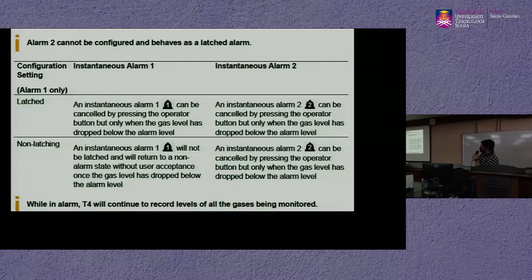Okay, for latch, alarm 2 and instantaneous alarm 2 can be cancelled by pressing the operator button, but only when the gas levels have dropped. Same as in terms of latch for alarm 1. Non-latching, instantaneous alarm 1 will not be latched and will return to non-alarm state without user acceptance once the gas levels have dropped.